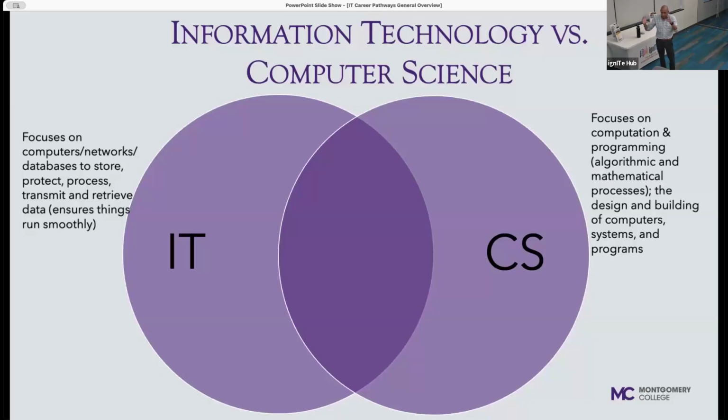All right, so you can start thinking about it from right to left. The computer scientists create the computers, the processors, the languages, et cetera, the platforms that are being used by IT, which is, and in all honesty, IT is a much bigger field.